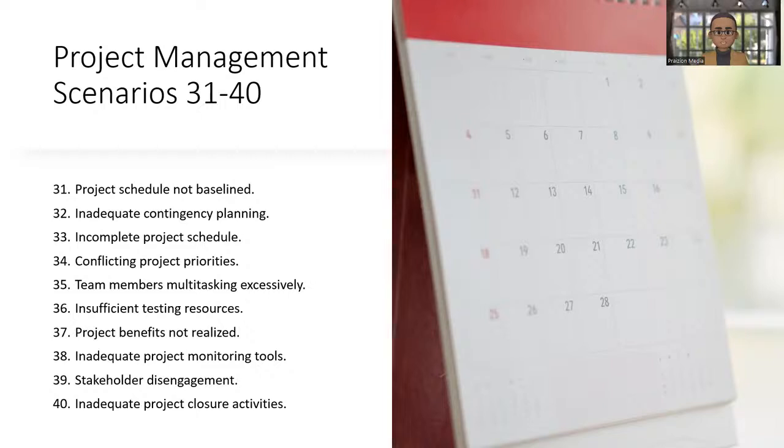If team members are multitasking excessively, what should you do? In your mind, I hope you're thinking about WIP limits, work in progress limits. What about if you have insufficient testing resources? What is the best thing you could do? Project benefits are not realized. If there are inadequate project monitoring tools, or stakeholder disengagement, or inadequate project closure activities, what do you do?